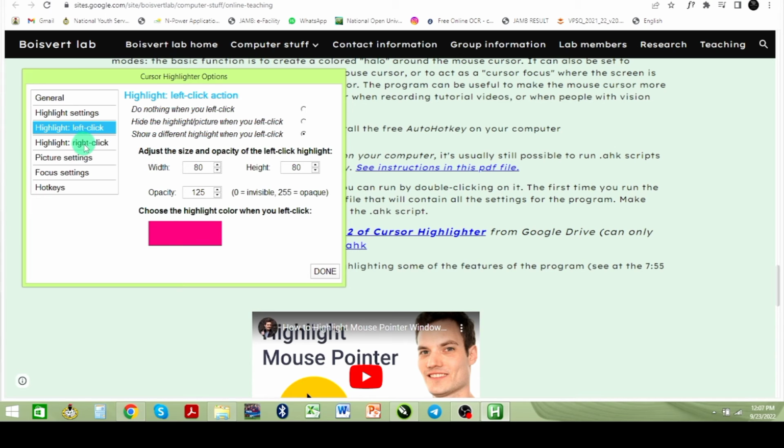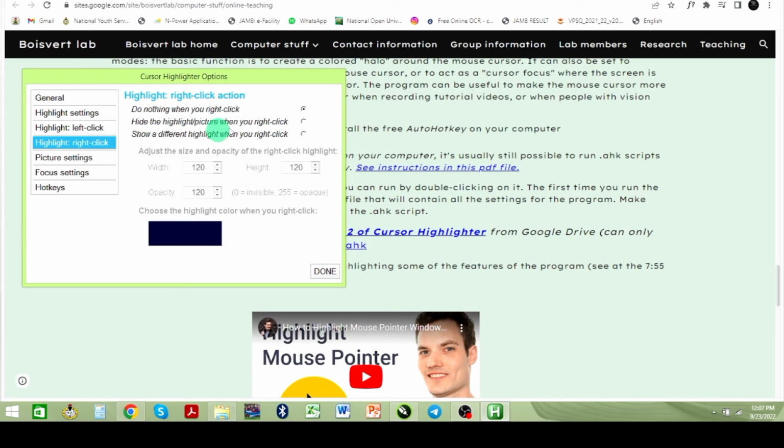The same thing with the right click. You can just work on that.